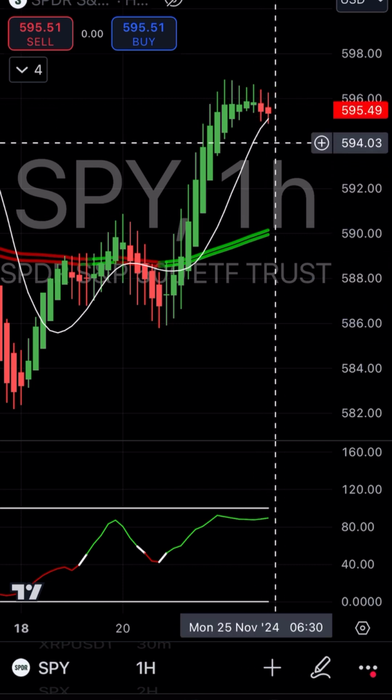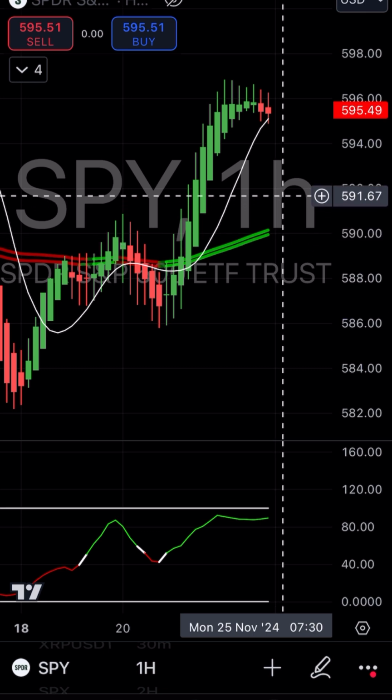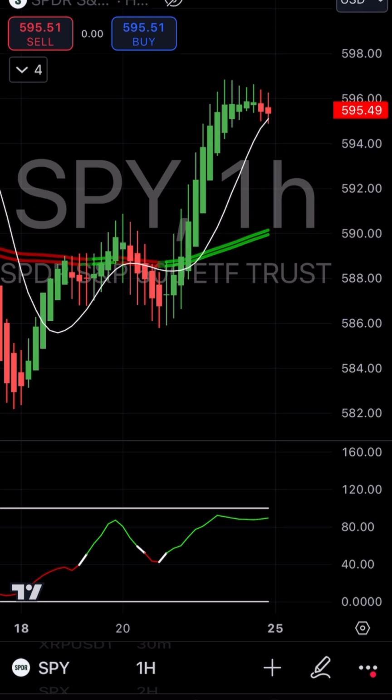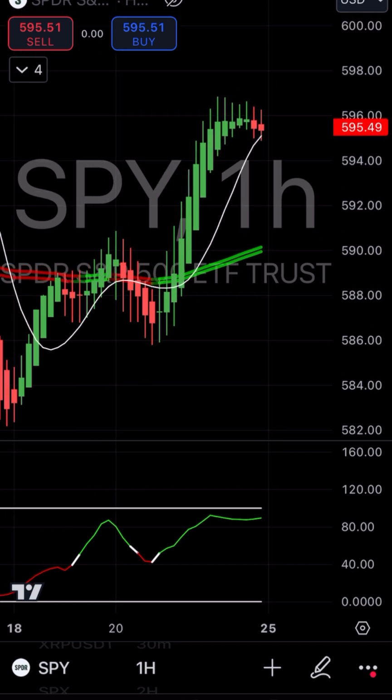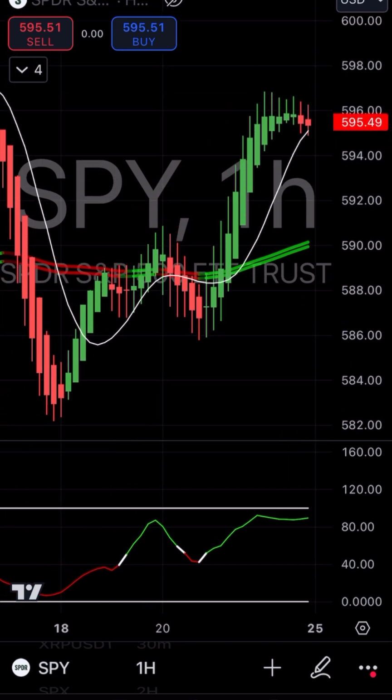So what we can see right now with SPY is it's probably going to start coming down a little bit, and then it's going to turn red, and then it's going to come back up. So we got to wait for it to come down, cool off, and then go back up. So that's kind of the next direction for it. But I generally focus on the hour for this.